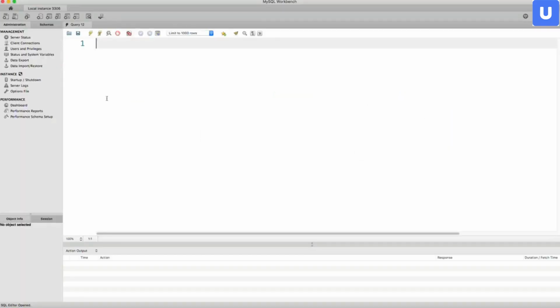Okay, so it's going to take us to a screen like this, and there's a lot to Workbench. I'm not going over the actual platform. I'm just using it to make our queries and the results more clear. This is a query window, so we can write queries in here just like we were doing in the terminal.